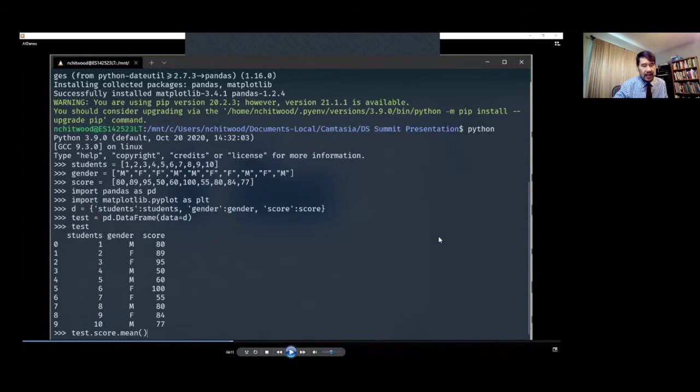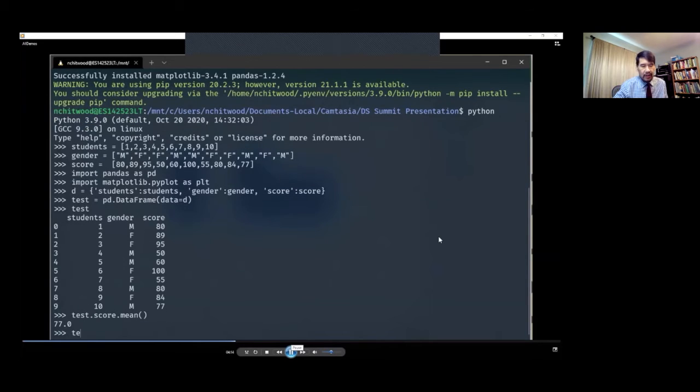It's a little bit different in terms of test. So you can see here's our test data frame, here's our score, and we're going to apply the mean function to it. And now what we're going to do is subset test. Pretty similar sort of syntax here.